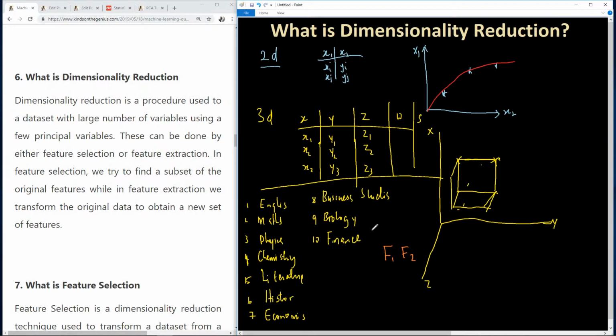Now, if we consider it intuitively, we can categorize these into, let's say, F1 is quantitative aptitude, and F2 is verbal aptitude. So what we are saying in effect is that these 10 subjects can actually be represented with F1 and F2, which is either quantitative or verbal aptitude.